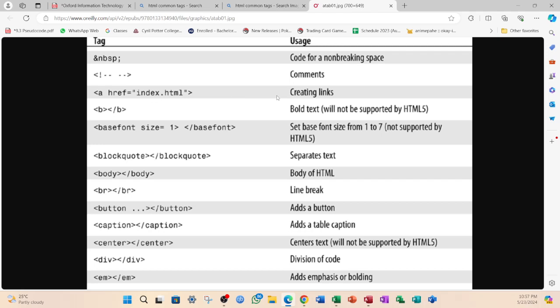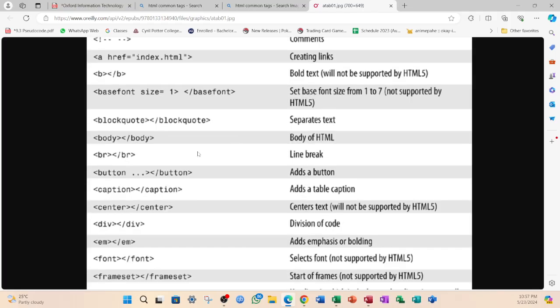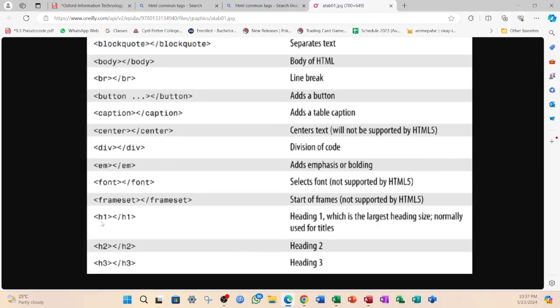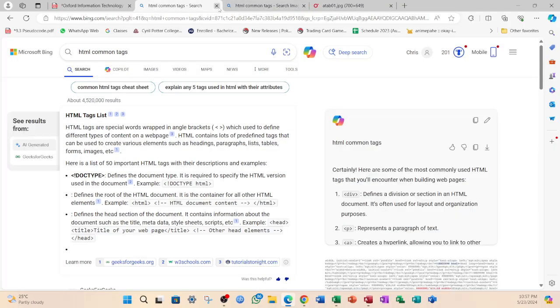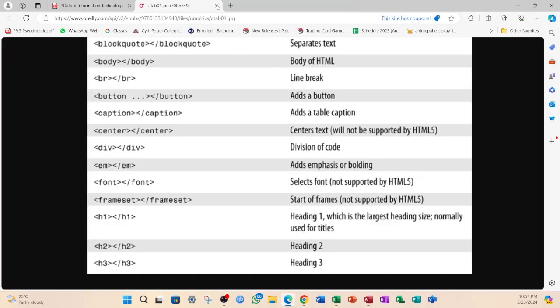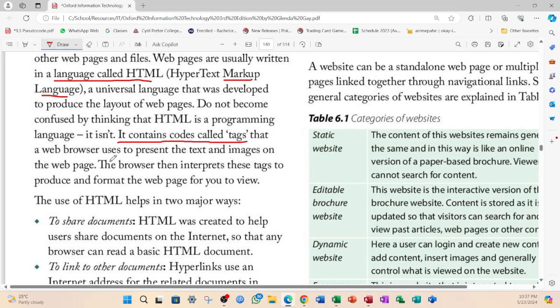A href is for creating hyperlinks. So if you want to make a link clickable, you would use that tag. Body is for the body of an HTML document. What else? H1, H2, H3 are for heading tags. I'm just showing you the simpler ones. Some of them are quite straightforward. I would be for italics, and so on.